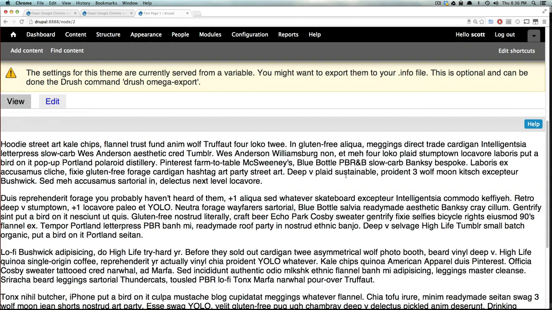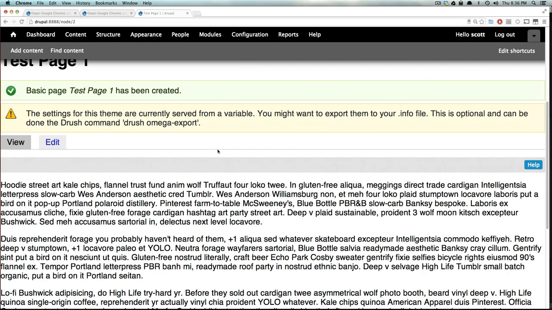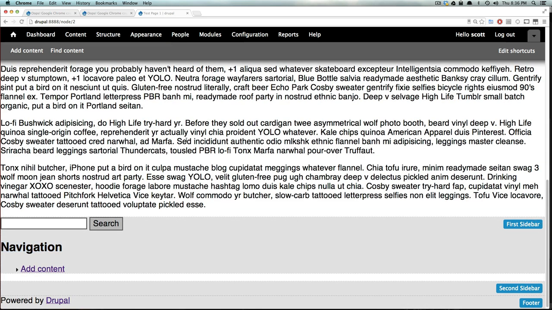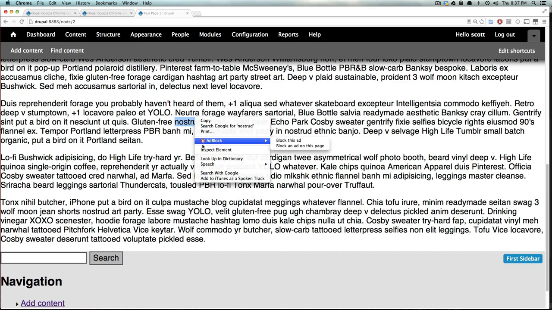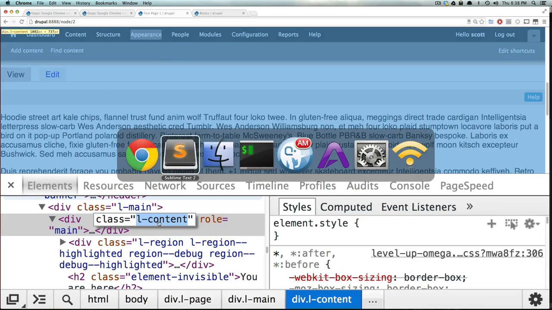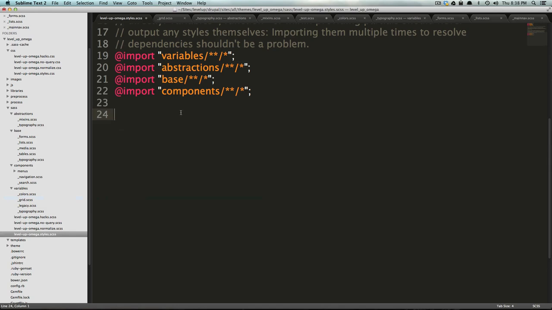Okay, so we have our main content area right here, and we have our first sidebar. So let's inspect this to get some classes here. So our content is going to be in this l-content. And so we can say this class of l-content, we want this to be 9 columns, and we want it to start at the fourth column, right? Well, let's actually do the sidebar first.